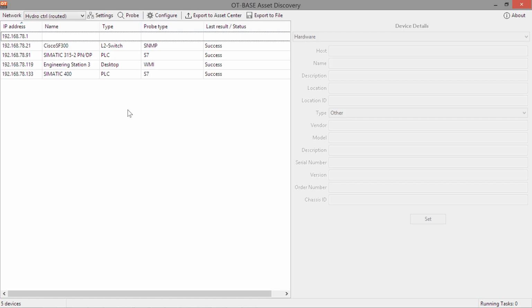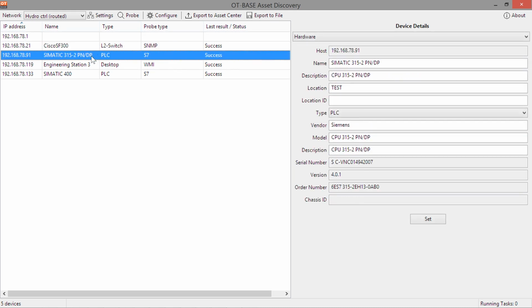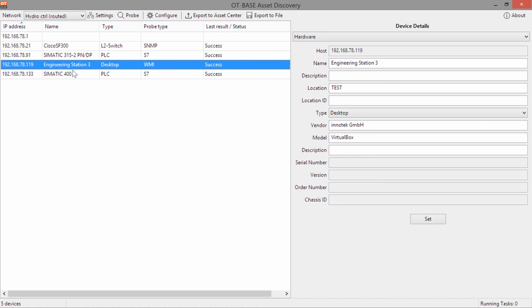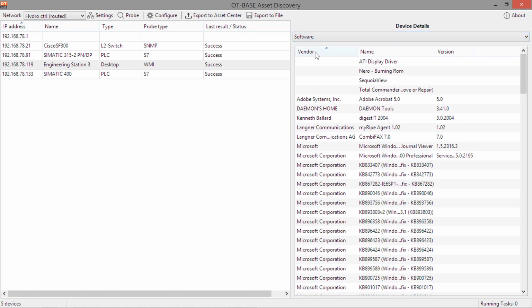Once we are running OT-based Asset Discovery and have probed the networks that are attached to our Asset Discovery engine, we see details of all the systems that are reachable in these networks. As an example, we see here that there is a Cisco switch, a PLC, an engineering station, and in the right pane we get some details. Now for our video we are interested in the software that's installed on those endpoints.